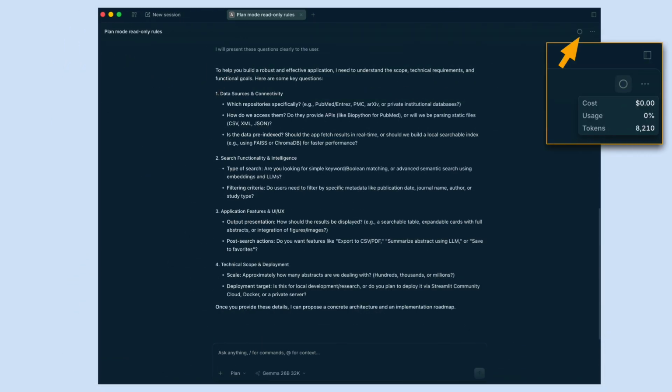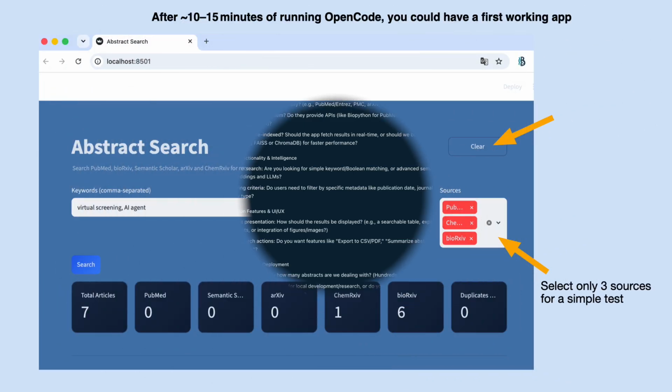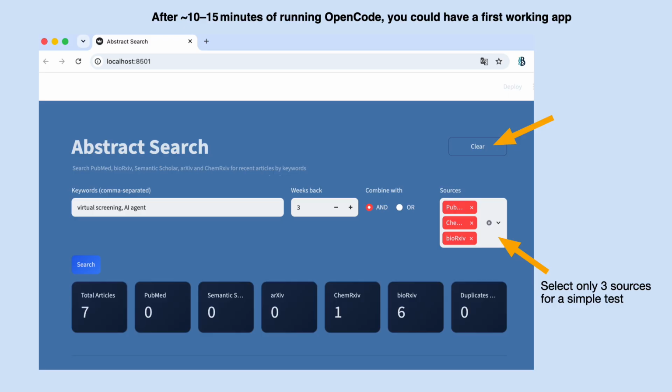From time to time, you can check how much of the context window is being used, especially if the conversation is long. If it fills up, you can either compress the data or start a fresh session. Since we're using a local model, there's no cost, no subscription, no hidden fees. After 5 minutes of planning, once I was happy with the roadmap, in my case a literature retrieval app, I switched to build mode. It took about 10 minutes to generate the first version of my Streamlit app.